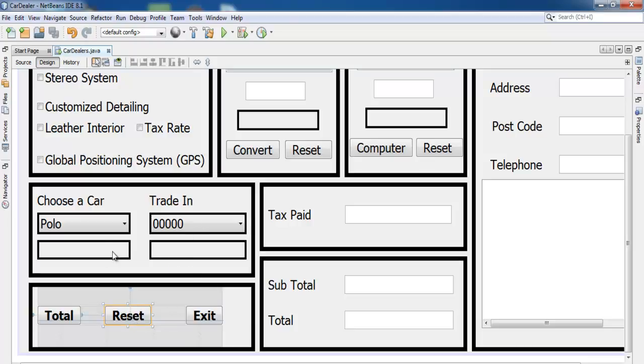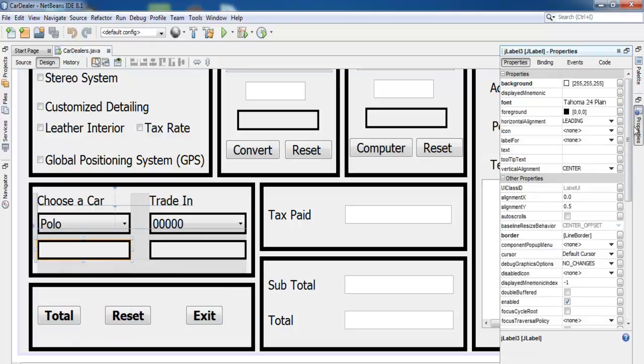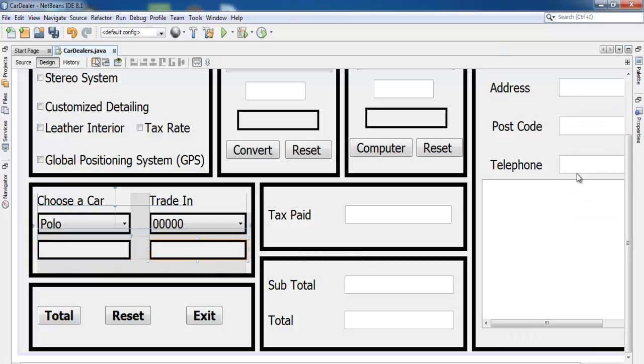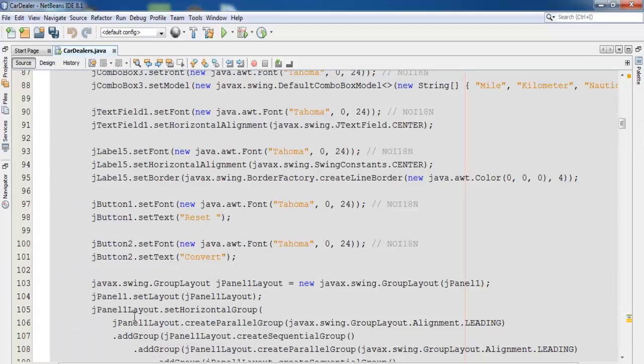So let's reset the whole component, but we're going to need the names of each component. Let's check this out. What is the name of that very component right there? It has no name. That's one other disadvantage, and we have to give them all a name. So that'll be jLabel, choose a car. So that's the name of that very object. Let me copy it. So let's choose a car, and this will be, I'll call this jLabel trading. Okay, so let's double click on the reset button.